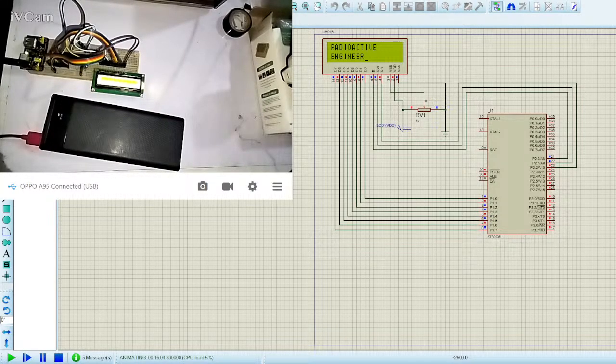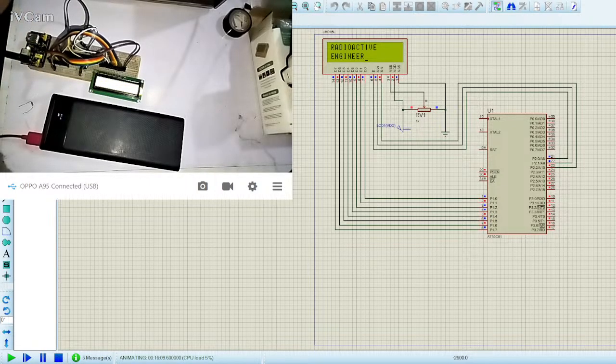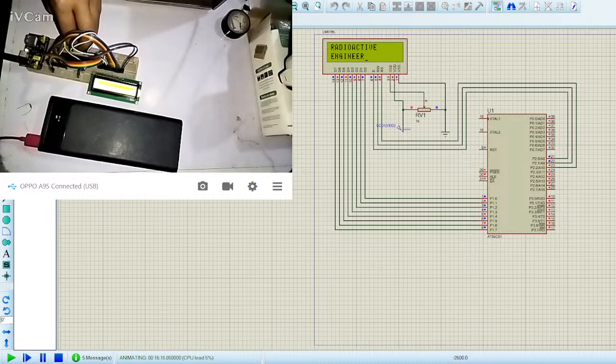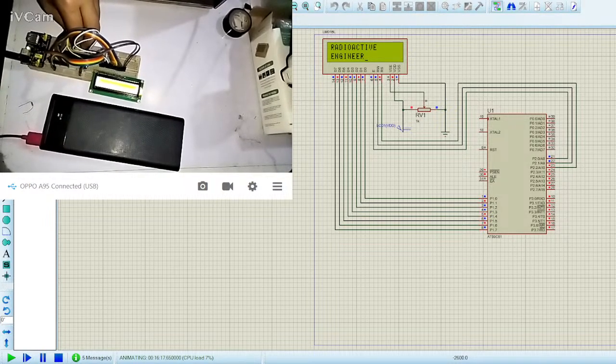Let me change it to 1K. I think it will work. Should work. No reason for it not to work. Okay. At least we got something. Nope. No progress at all.